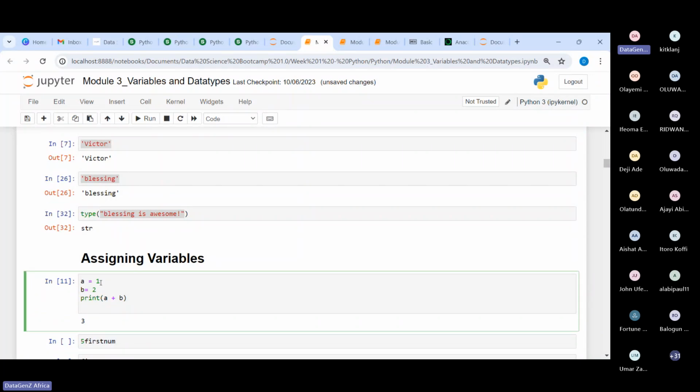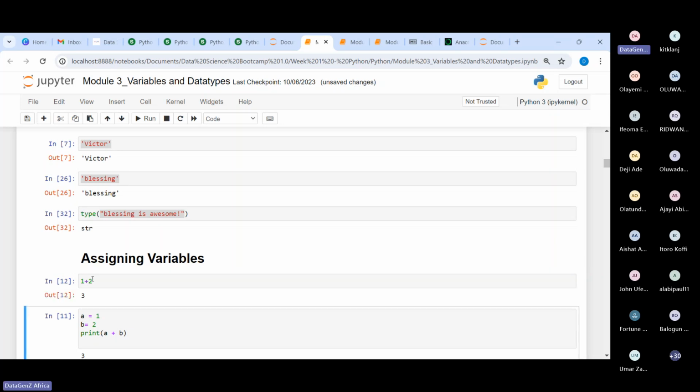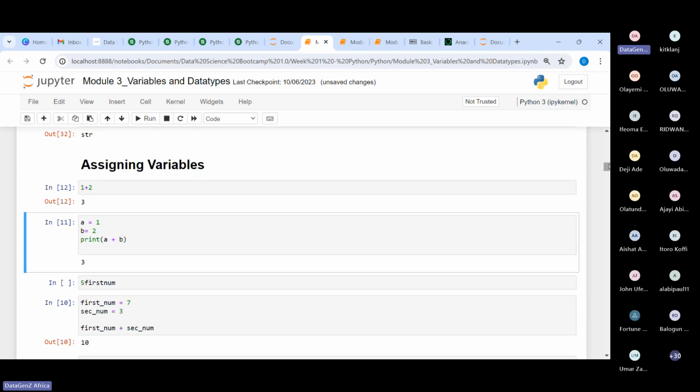So here you can see that A holds the number 1 and B holds the number 2. Automatically your addition is seeing the value of A as 1 plus B, which is 2, and then the answer is 3. So it's different from when you had just 1 plus 2 equals 3.